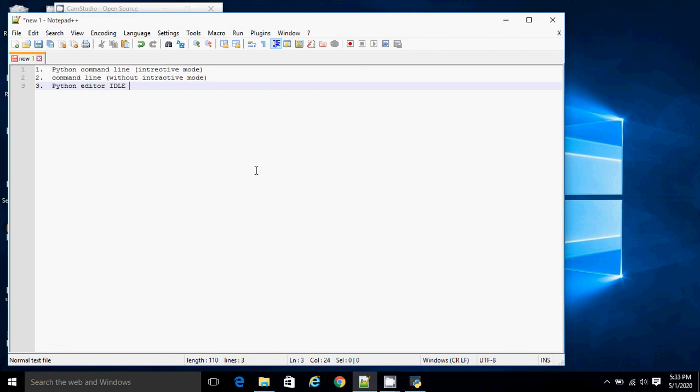In this part we'll see how to run a Python program. There are several ways to run a Python program, which I have listed in Notepad, you can see on the screen. So let's talk about the first one, Python command line. First, let's see what is Python command line.